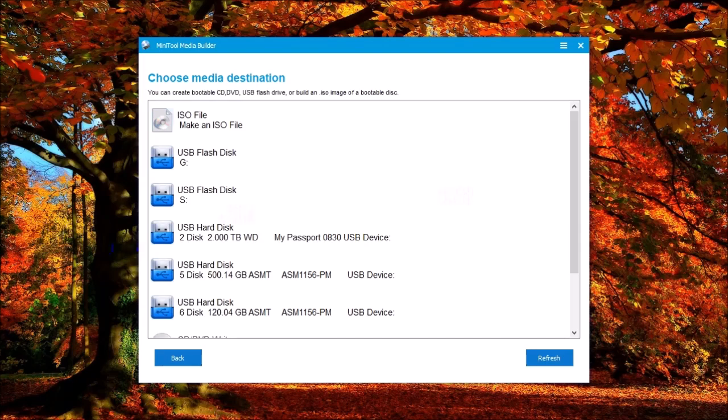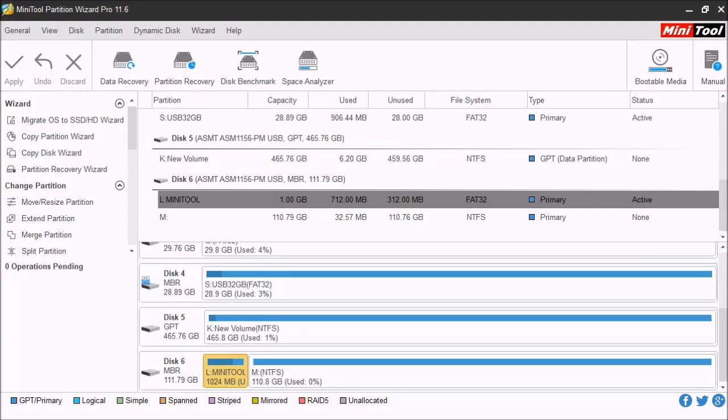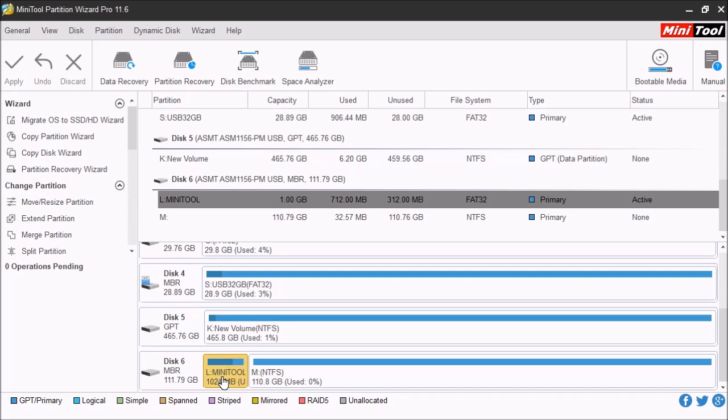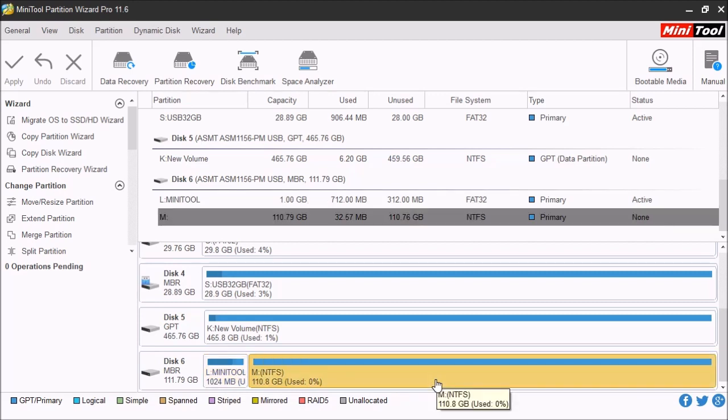Let me show you what I mean. Here I'm using MiniTool Partition Wizard, which I do have a video about how to use. If anybody's interested in watching that, I'll include the link down below. Now here you'll see where it says disk 6. I have it highlighted here. This is what it actually does to the drive. It creates its own little partition, which is this one here. It's about a gigabyte in size, and this is for the boot information. So when you plug the drive in, it can boot from this partition. The rest of the partition is left for you to store data on.